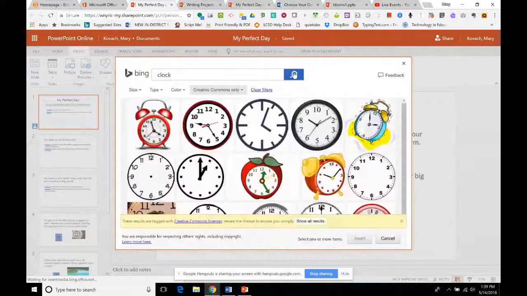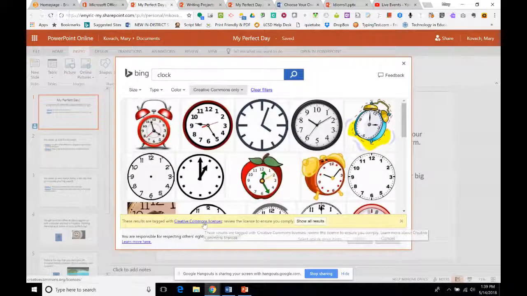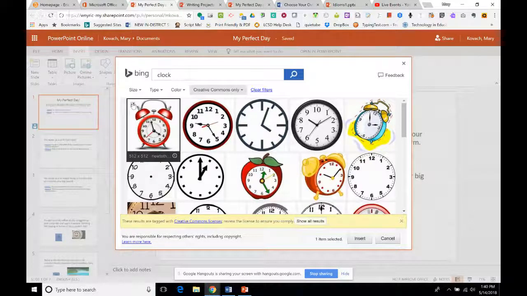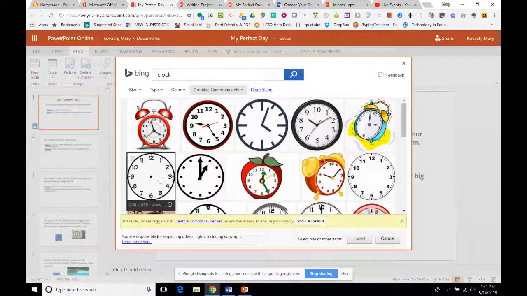Okay, now the results are tagged with Creative Commons licenses. Creative Commons is when the users have given you the rights to, let's say, use images for non-commercial purposes. Some might require attribution. Okay.